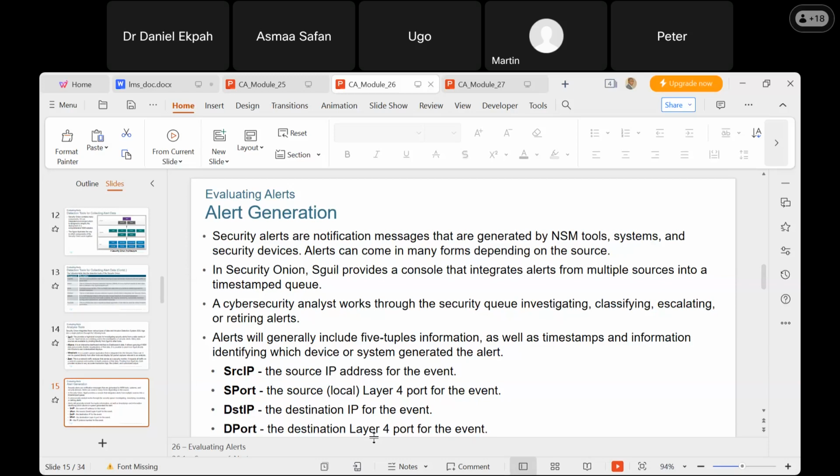So it's either from your source IP, your source port, your destination IP, and your destination port, which is on layer 4. So for the alert generation, as you can see on the right-hand side, the figure shows the Squirrel application window. When we are doing this, if you're running the labs, if you're doing it on your own, you see all that displayed.